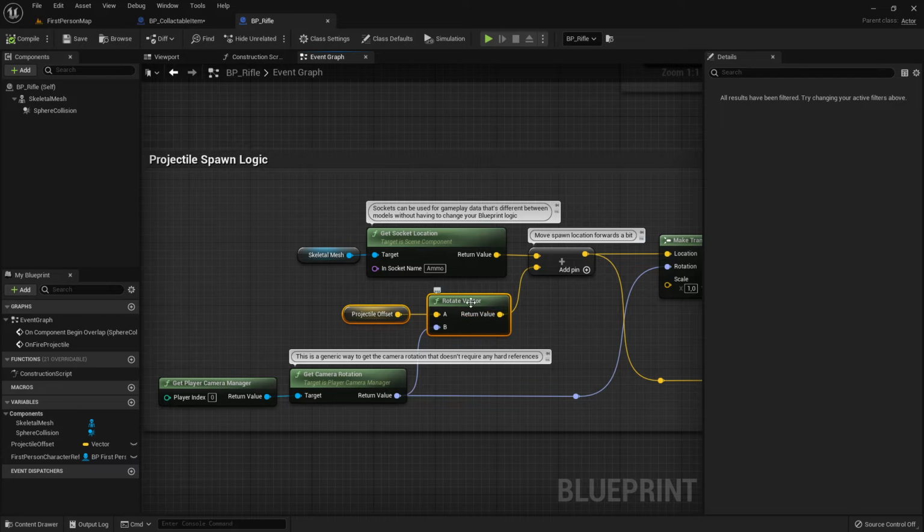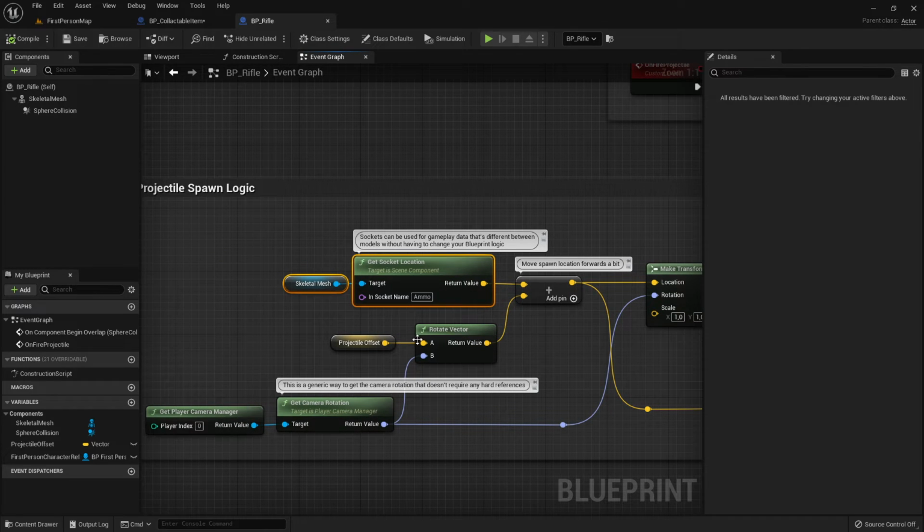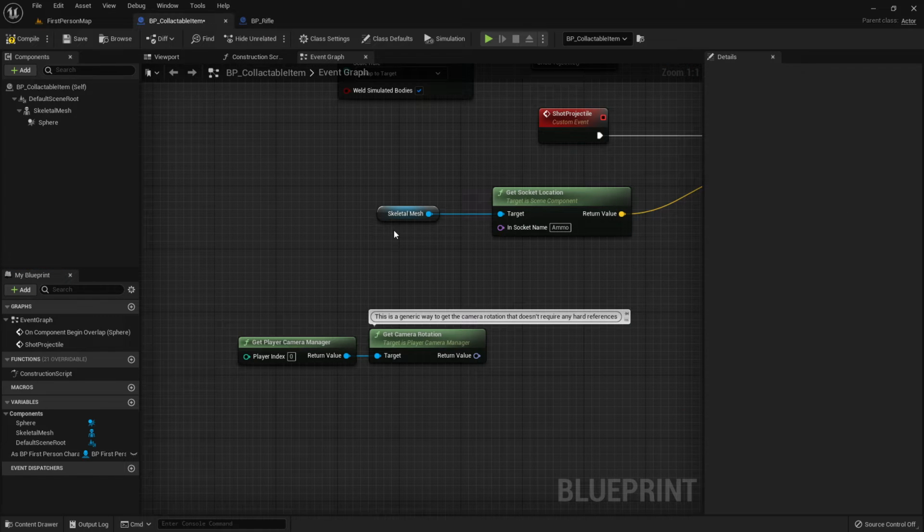So they say we need a new vector. This vector, what we have here, is not the right one. And they say, okay, we set it a little bit left, right, and so on. So this projectile offset, what you can see here, is just a vector variable here on the left side in variables. Okay, let's create this as well.